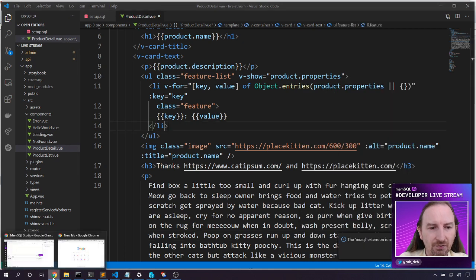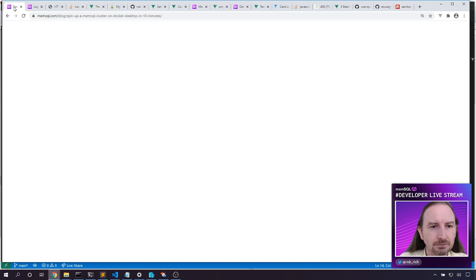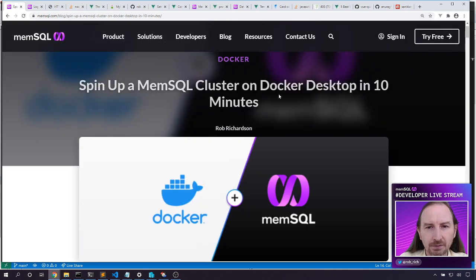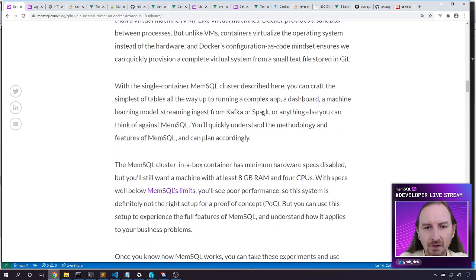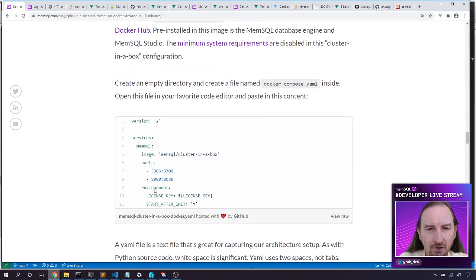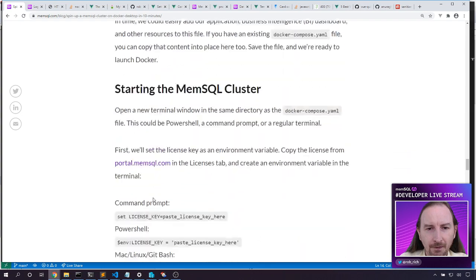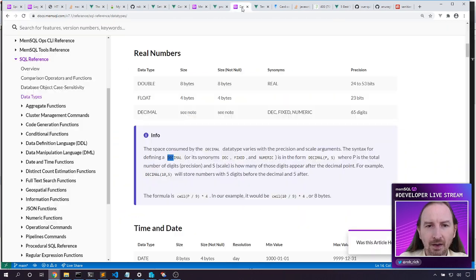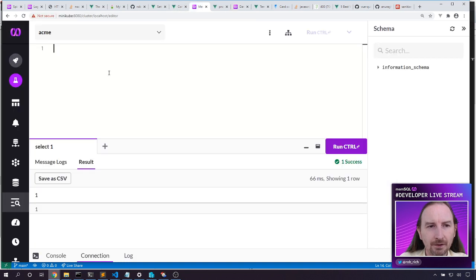Now I've got my database running. Here's the mechanism where we learned how to do that, spinning up MemSQL in a cluster in Docker in 10 minutes. So I've got my Docker Compose file, I've set my license key, and I've spun up my database. Here's my database, and it's ready to go. Select one. Yep, my database is running.